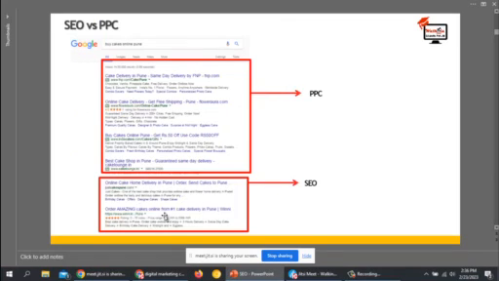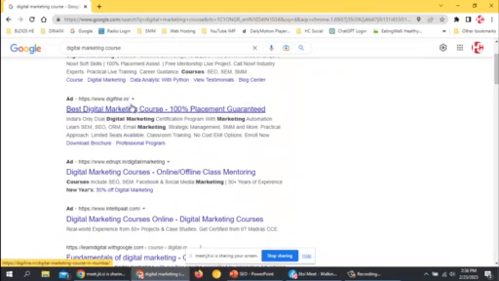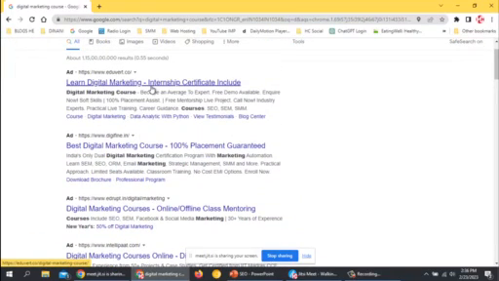This is what we call organic results, and these are all ads, pay per click. Now why is it called pay per click? Whenever a person clicks on these links, some amount will get deducted from the advertiser's wallet. Whatever payment they have uploaded, that much amount will get deducted. That is the reason it is called pay per click.